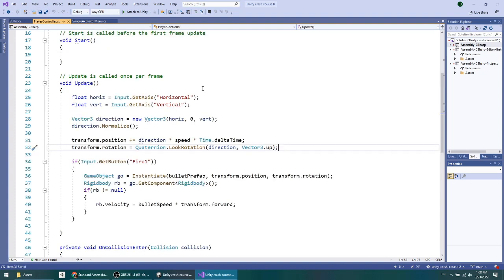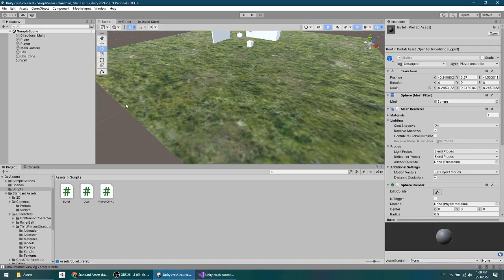All right, I think that's pretty good. I want to show you where this stuff comes from. We've got Horizontal and Vertical and Fire1. There are other mappings for buttons and axes. And then I want to get into UI to make sure that we have time to go through all of that.